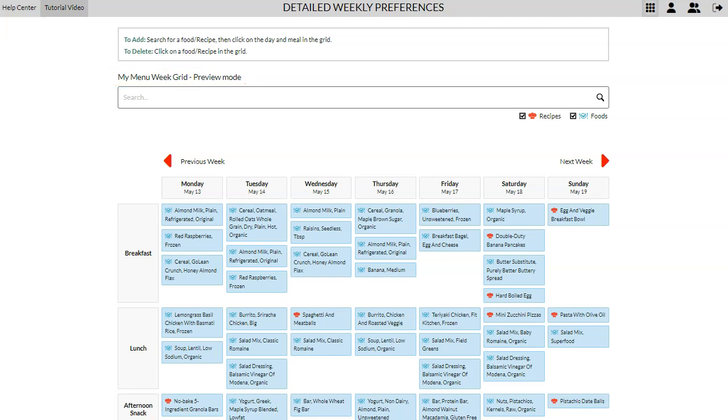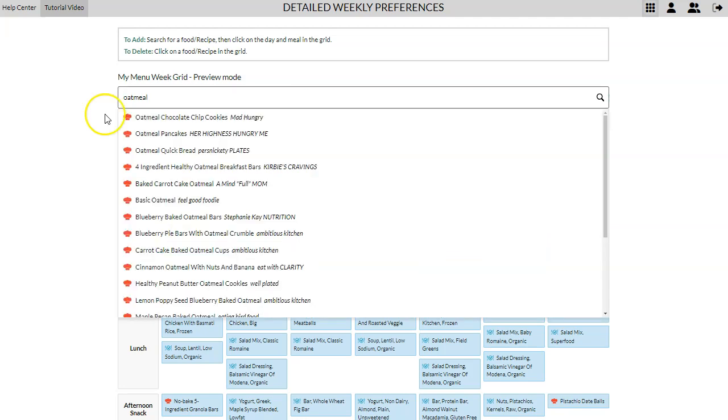If you prefer oatmeal for breakfast on Monday, Wednesday, and Friday, it can easily be added to the grid. To narrow your search, begin by checking the Recipes Only box. Then, type oatmeal in the search box, and the database of recipes will begin to populate. Next, scroll through the list and click on your selection.